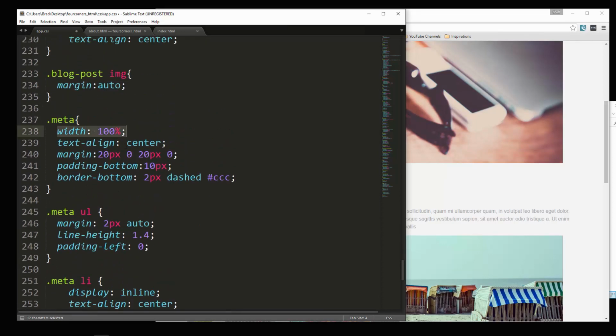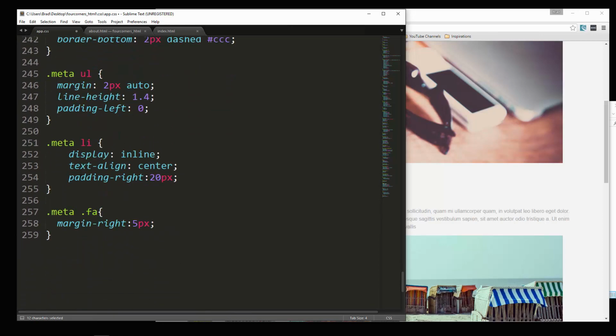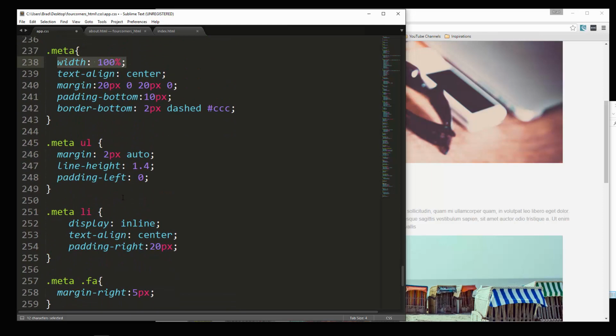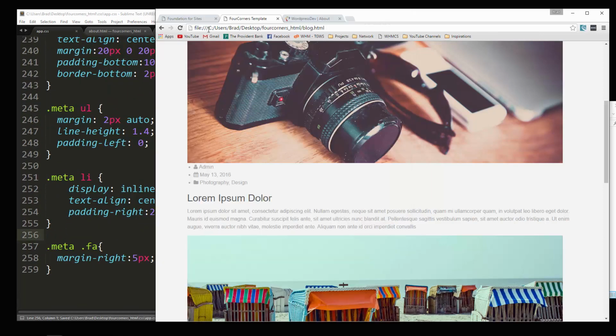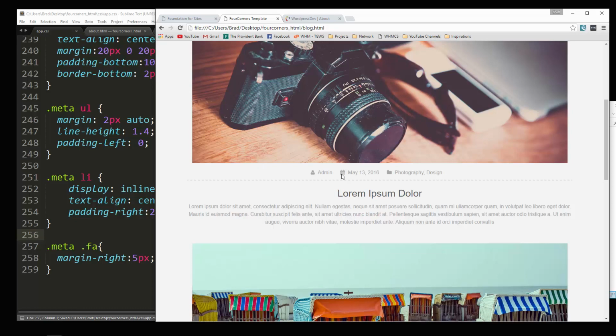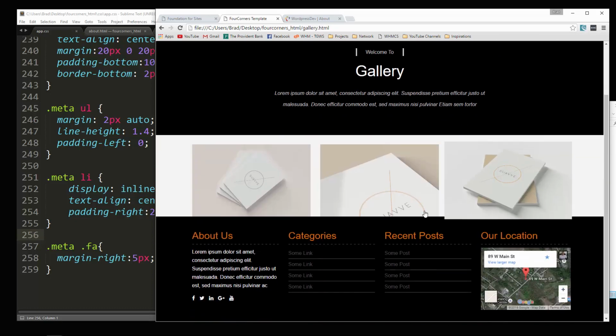Okay, so we're just setting a width of 100%. We're aligning to the center. That's pretty much it. We're adding margin and padding. Save that. And there we go. So that's pretty much it. Let's look at the gallery.